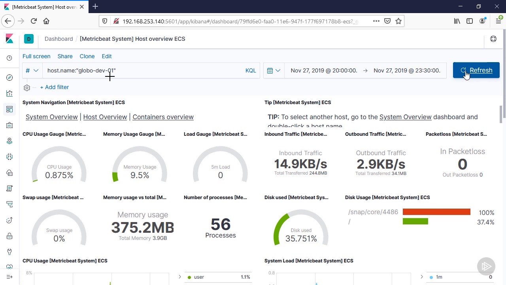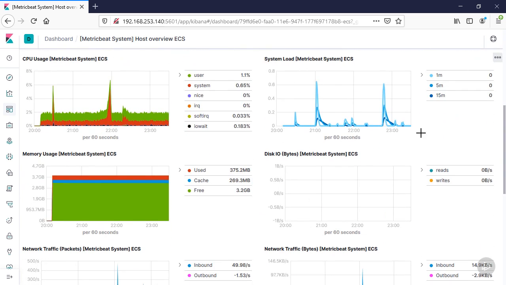We'll use the Metricbeat dashboard to identify performance issues on GlobalDev1, showcasing the value of the Elastic Stack for performance monitoring as well. Scrolling down, we identify a spike in resource consumption.